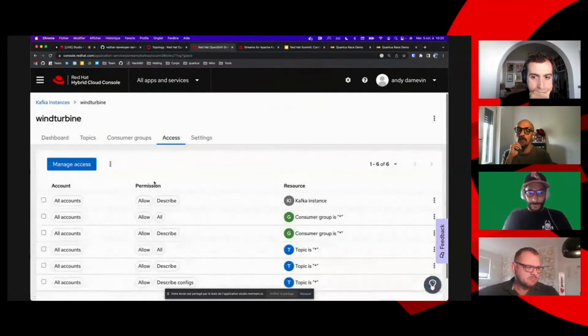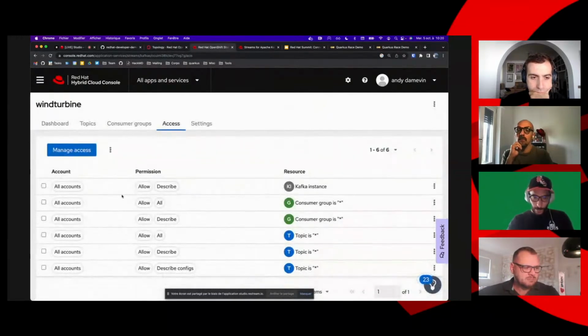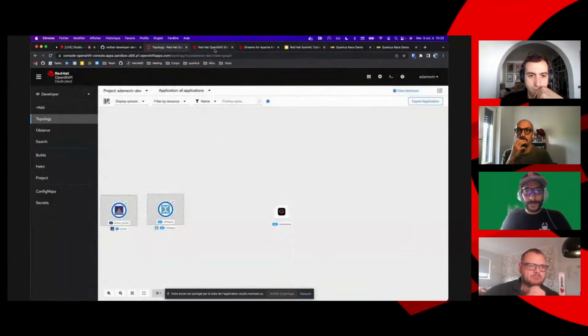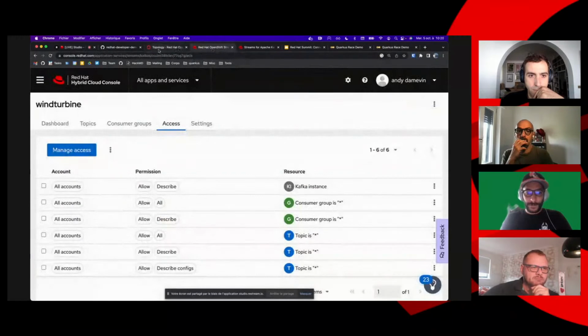Okay, so let's go back to, so as I said, game events, power event, user action, and then I've been adding a few settings to make sure that I can access it from the OpenShift console, from the OpenShift cluster, sorry. I've added really open security, which means that it's not what you would do in production, but for that demo, that will be alright. So that was the OpenShift streams part.